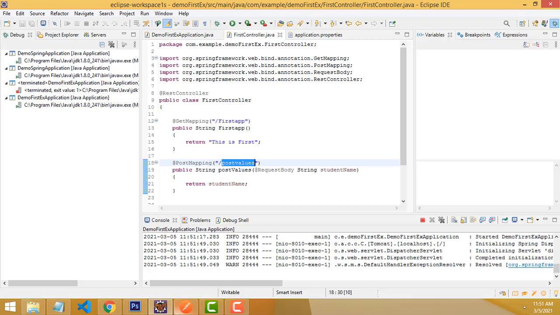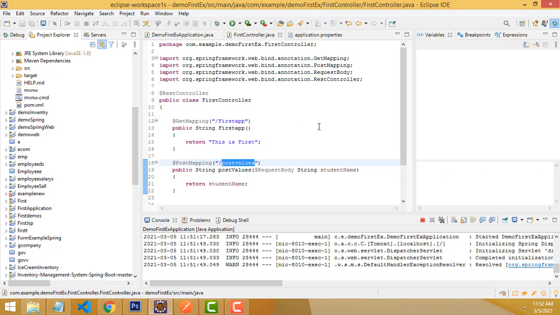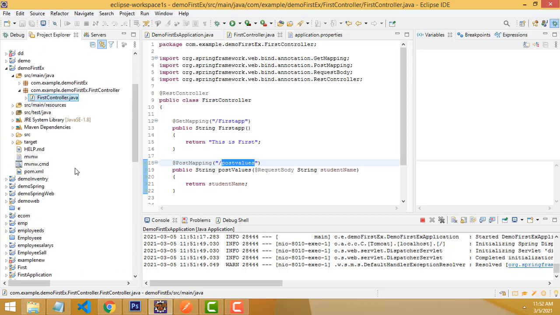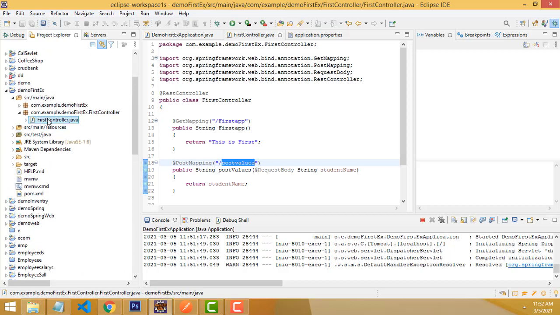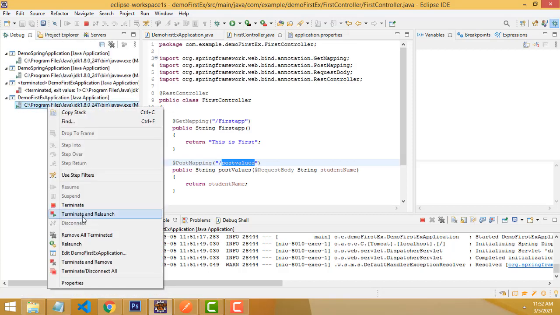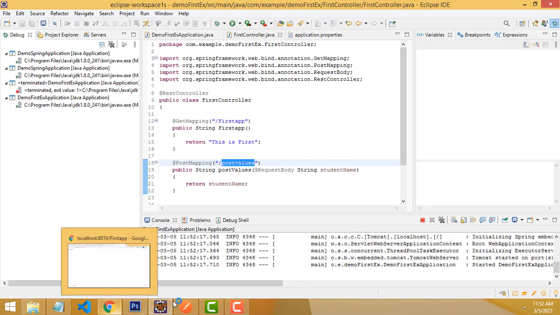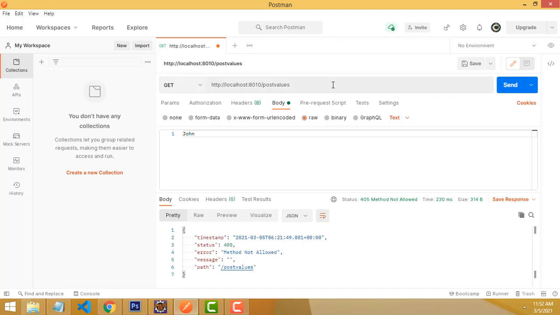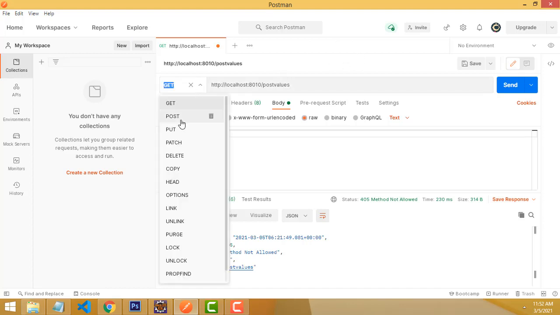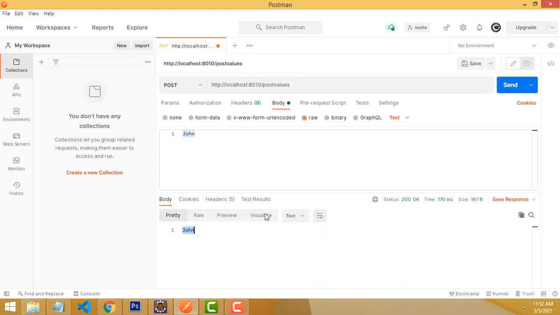Now the problem is here again. We have to save all and execute that. Post values. Why is it not working? Right. Now I am going to save all and build the project. Right, it's working. We have to refresh Postman. Sorry, the problem is the method was set to get. Yes, I am going to select post. This is John. Click the send button. Here the output will be John.